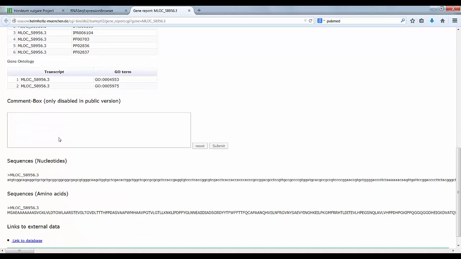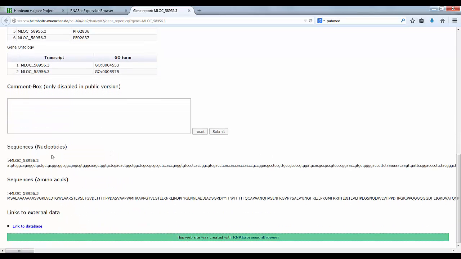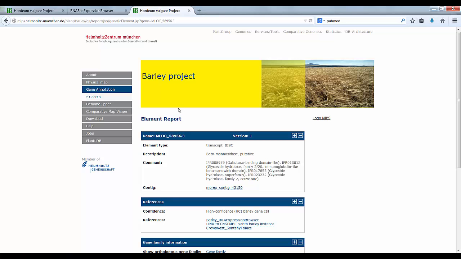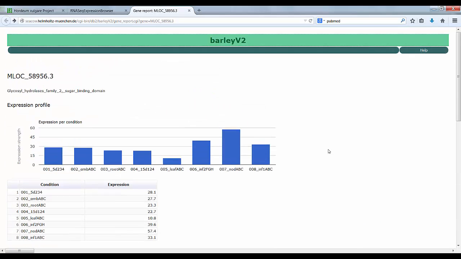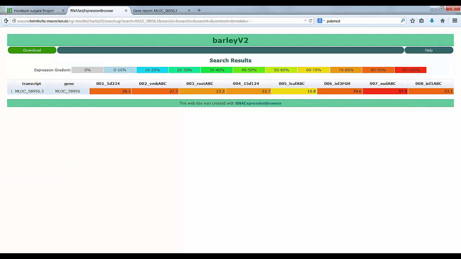There is a comment box where you can submit your comments. You will find the sequence, both nucleotide and amino acid, and you can also access the PLANTs-DB element report again by that link here. And you can also download all the expression data by using the download link on the left.